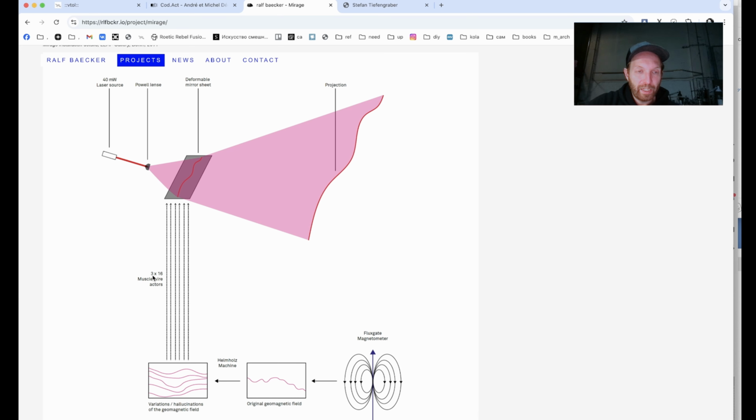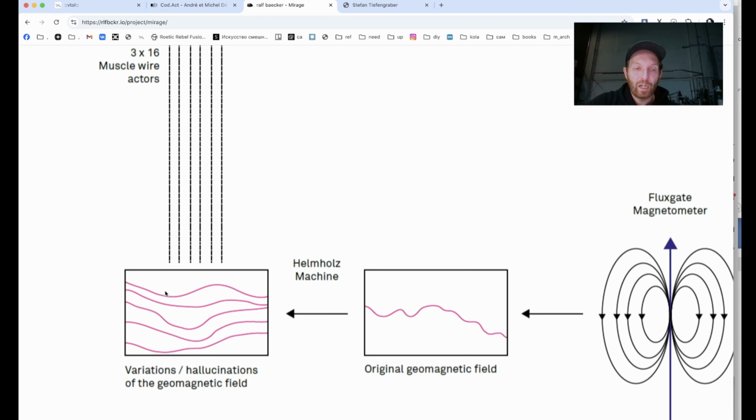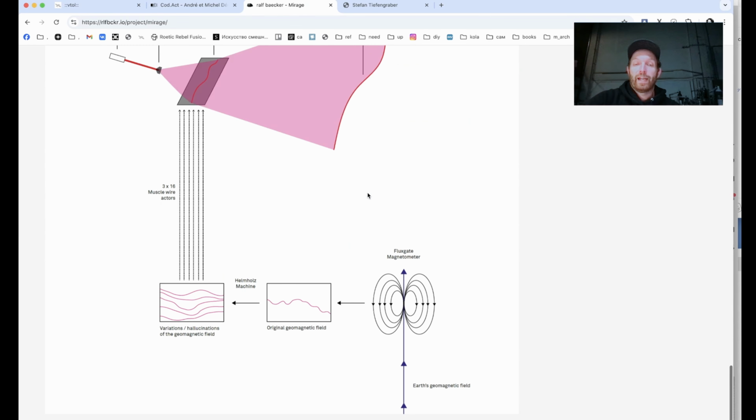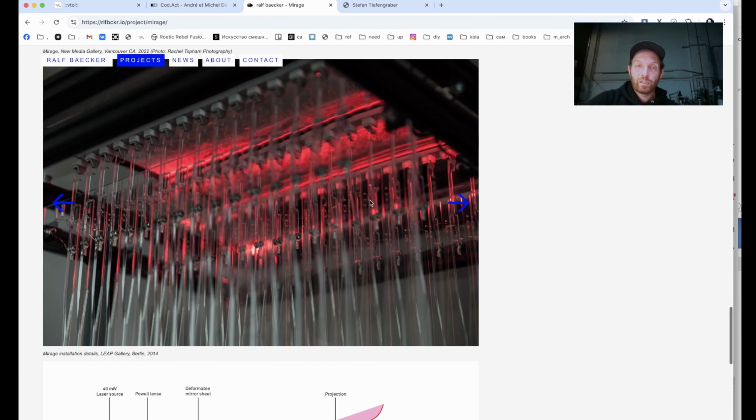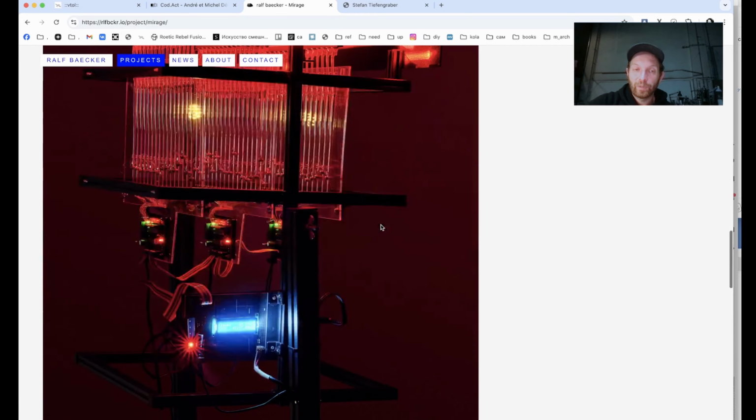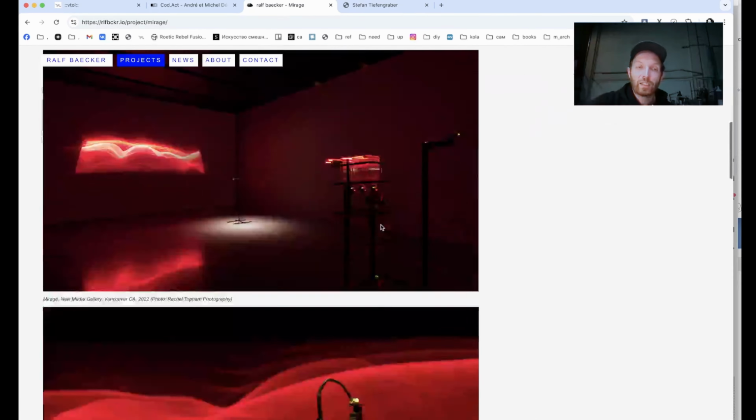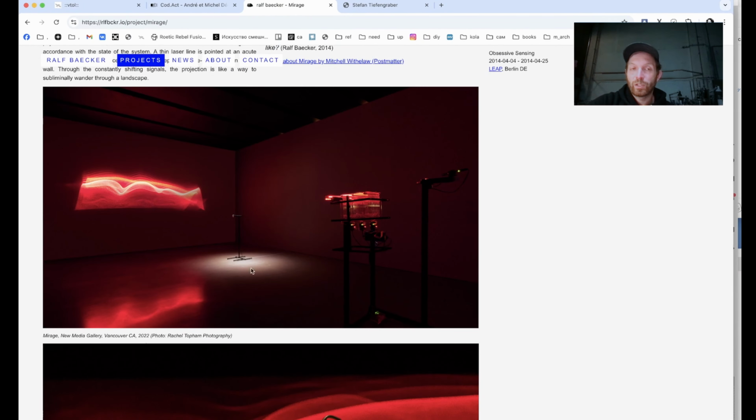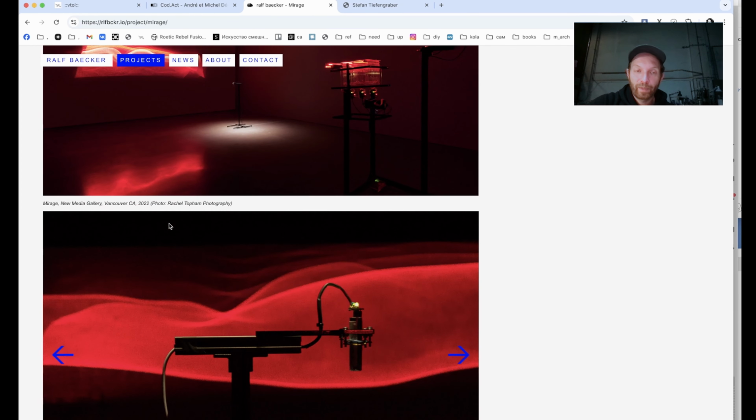We see here it's 3 multiplied by 16 muscle wire actuators, which are influenced by the geomagnetic field, as I already said before. And it's also connected with the sound, so there is a sound in this work which is interactive, which is algorithmic, so it also depends on the data received by the installation. And at the end, on the wall, we see this projection which very gently, very slowly moves and changes the way it looks.